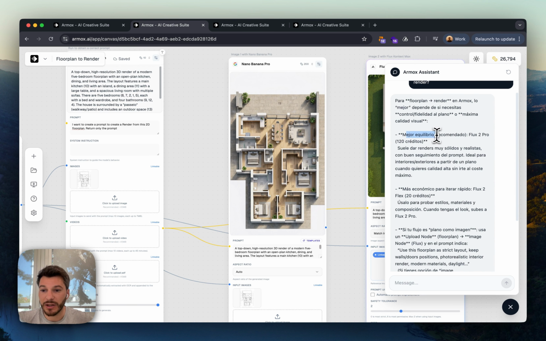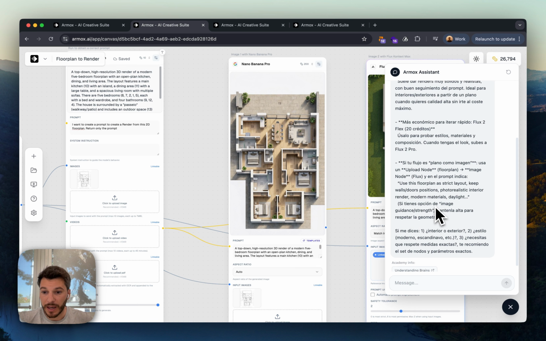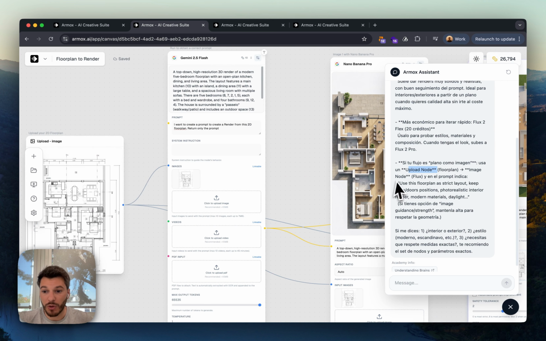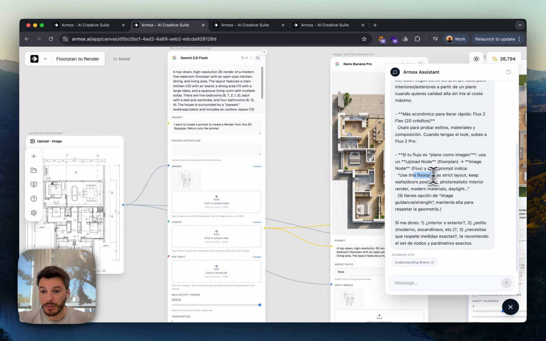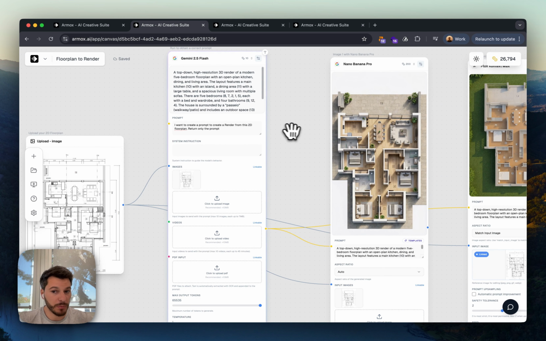Here it tells you, well, look, the most balanced or recommended one in terms of price for quality is the Flux 2 Pro. And what you can do is put in an upload node, which is what we've done, then use the image node, right? And in the prompt, it already tells you to use this. We've done this intermediate step to improve the prompt.